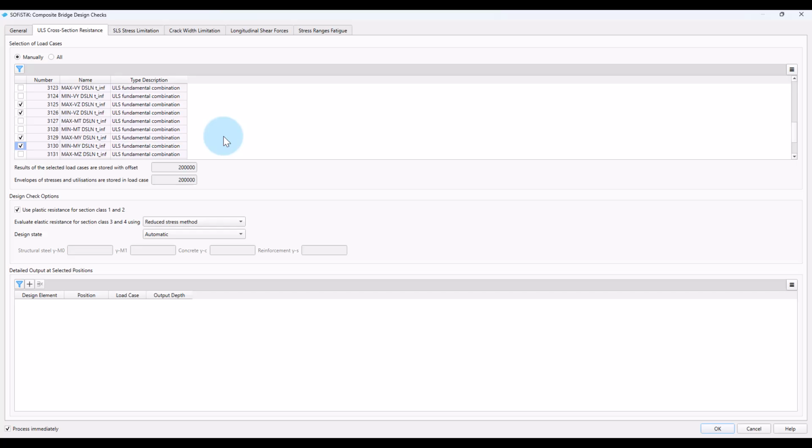Note that the design check results for each of the load cases will be stored in a load case with the number of the original load case plus the offset given below the load case table. Furthermore, an envelope of the results of all calculated load cases will be stored under the given number. There you can find, for example, the maximum of the stress in a material or a stress point over all calculated load cases. Okay, now let's go to the design checks.